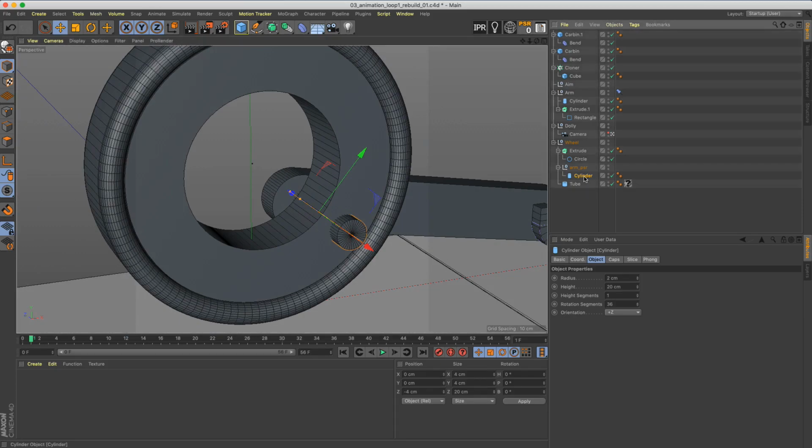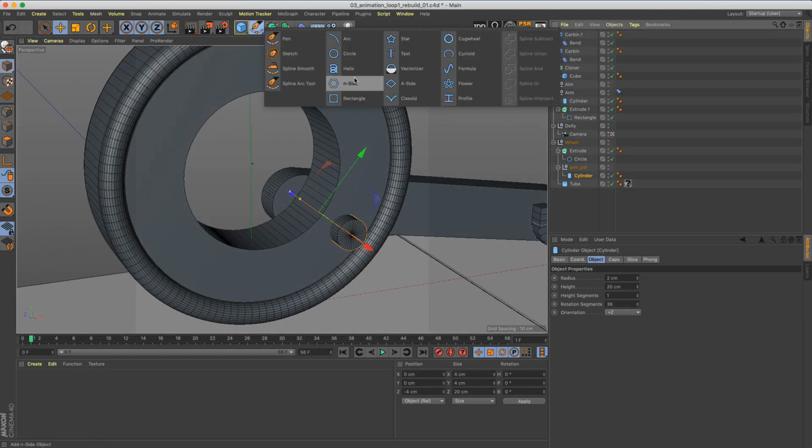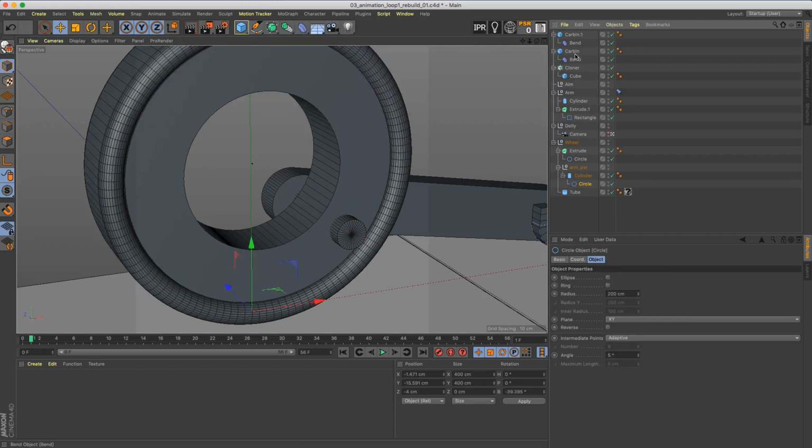and that's pretty easy. If we just select the cylinder, go in here, and we take a circle, yes, and I hold down shift so it's placed under the cylinder, PSR, and scale it down, maybe 2.